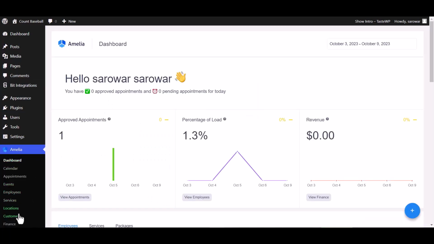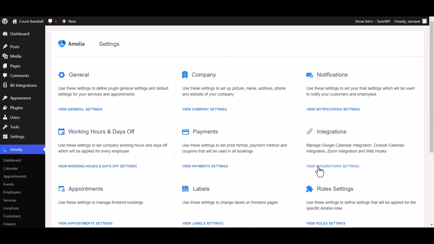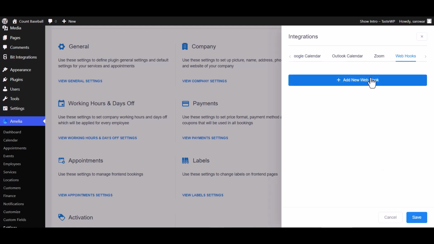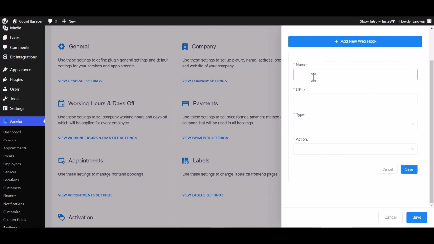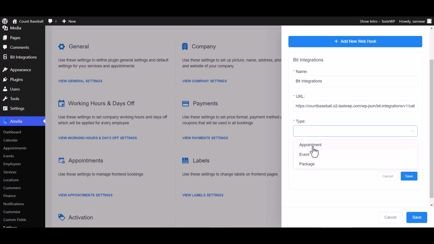Go to Amelia Dashboard. And go to the setting. View Integrations setting. Webhook. Add new webhook. Give here a meaningful name. And paste the webhook URL. Choose here your desired type.